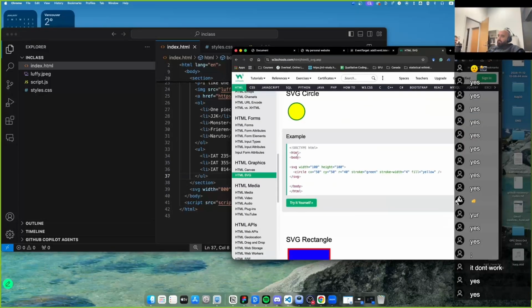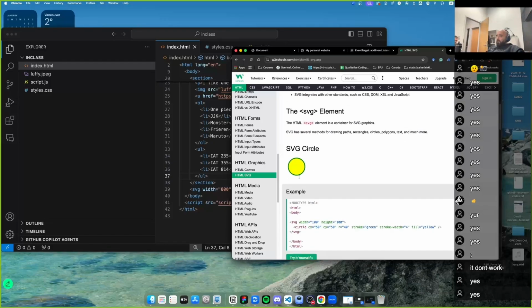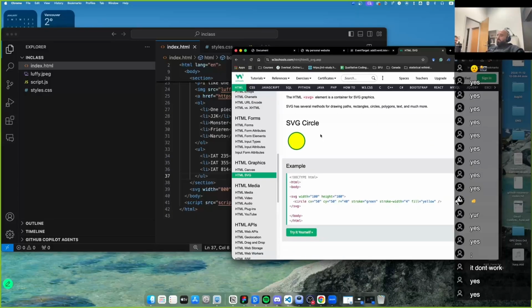SVG is very useful for drawing shapes because it's like Illustrator within the browser. You can create circles, you can create rectangles. You all know about vector graphics. These are scalable graphics. They're not pixel-based. They're basically computer algorithms, and you can zoom as much as you want. These will not lose quality.